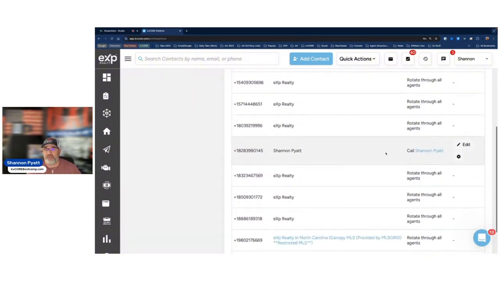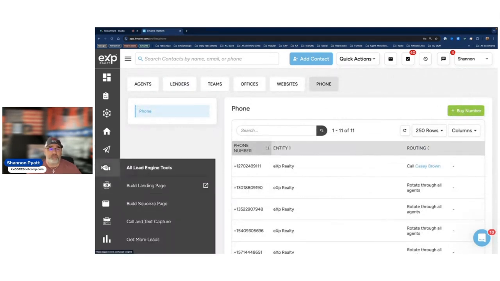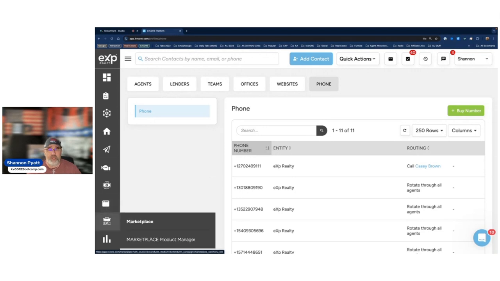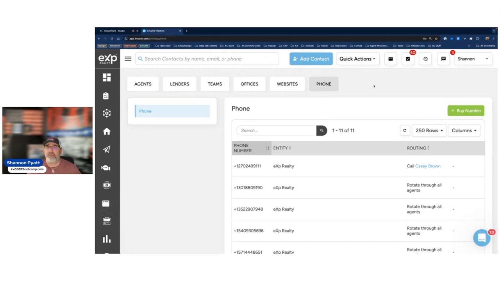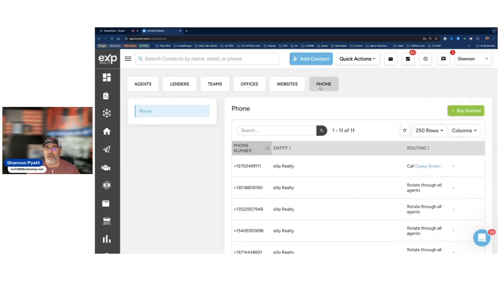Right here is my personal number. Okay. So if you want to get your own number, just click buy number right here. You can also do that by going down here to their marketplace and searching for it there. But the easiest thing to do is just click here, click the number, and then click phone. Click profile and then click phone. Once you do that, you can buy that number.